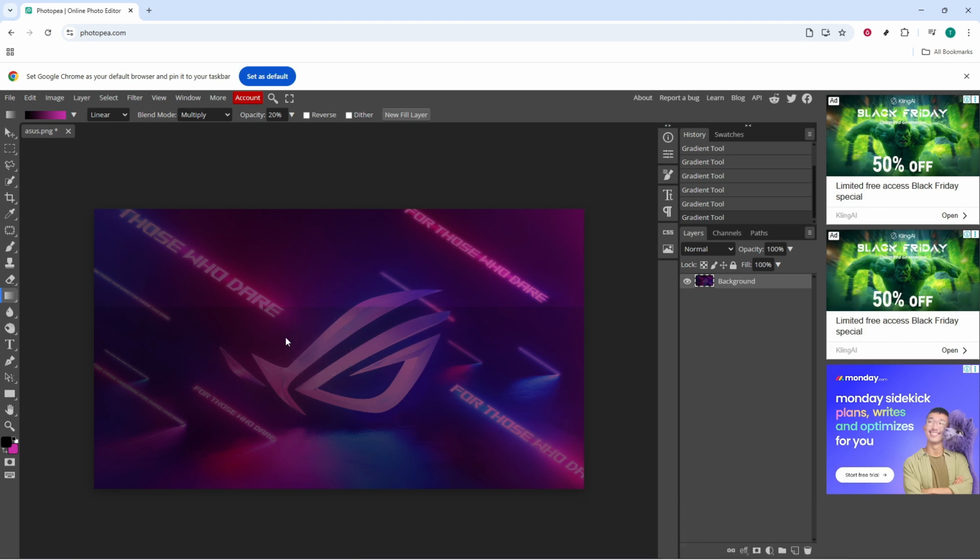That's it. Open, choose your image, pick the Gradient tool, set your blend mode and opacity, and drag on the canvas to blend beautifully.